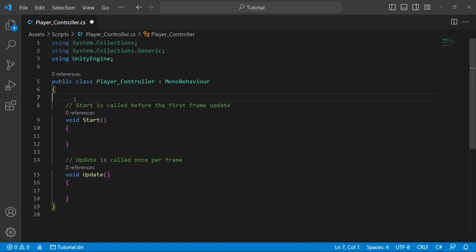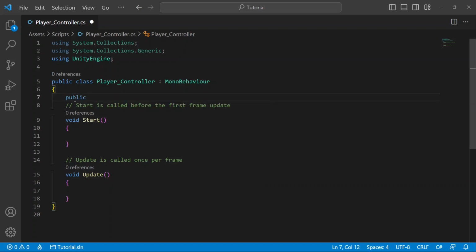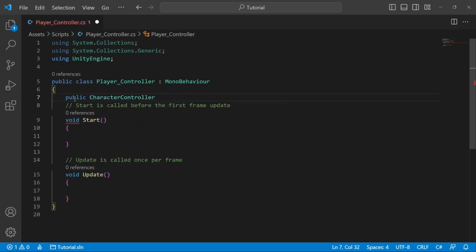So we are in our player controller script. We need to first define our variables. So first we need a public. In this case we are going to use a data type, or basically a game object type called CharacterController. The CharacterController is the same as we created in Unity. Then I have to give it a name.